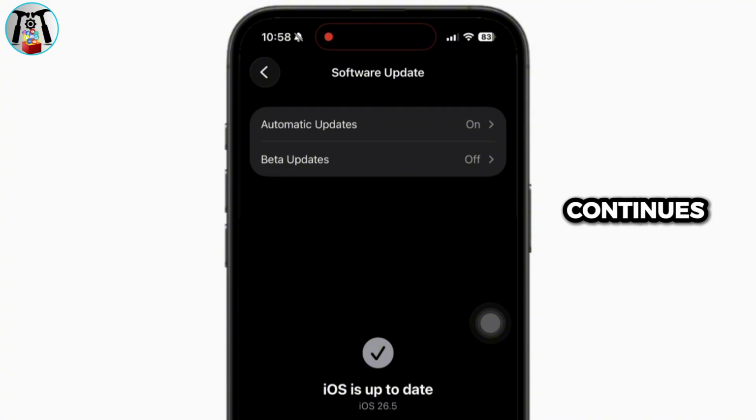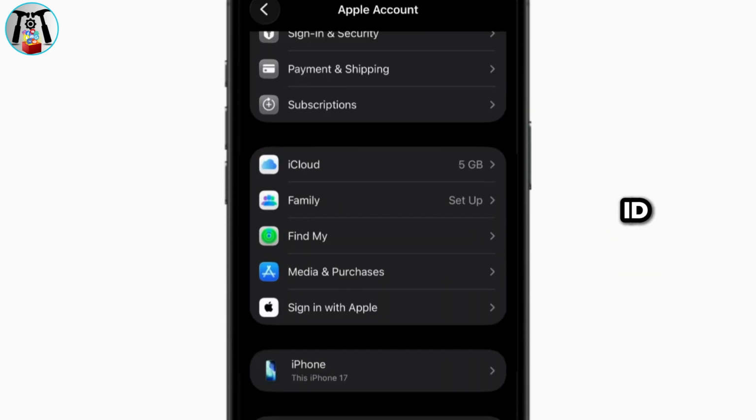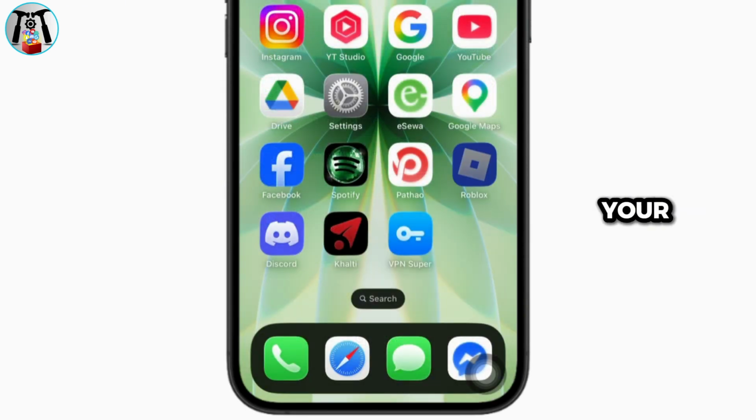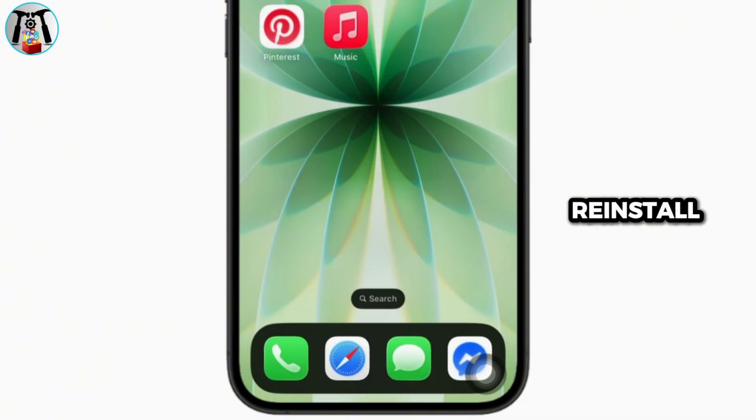If the issue continues, sign out of your Apple ID and sign back in. Head back to the main page of Settings, click on your Apple ID, scroll down and click on Sign Out, confirm it, wait for a few minutes, and sign in back. With this solution, your problem might be fixed. Lastly, you can completely delete Apple Music and reinstall it.